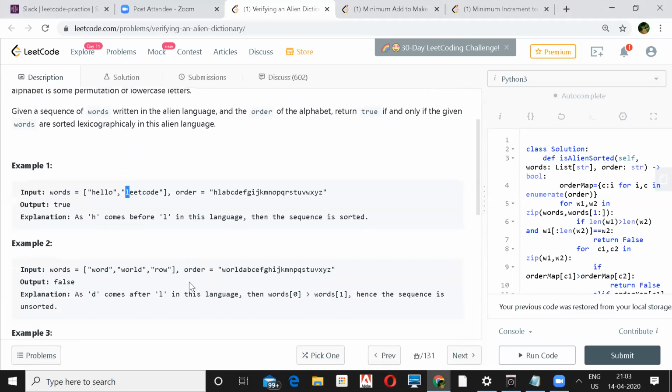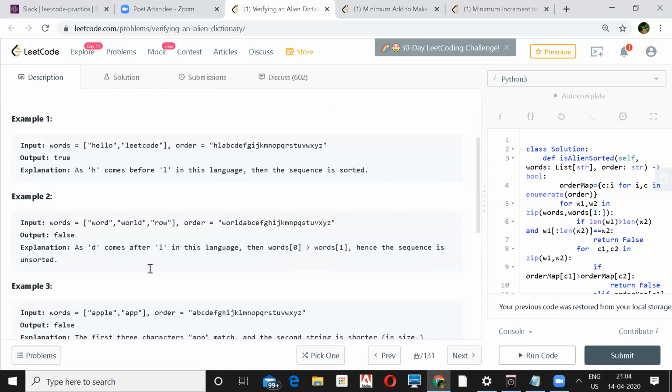Going to the next one, you can see this W is common over here, but if you see again, if you take the sorted order, it's in a proper manner, but for the last word, this D is coming after L in this language. Because of which this is greater than this, hence this particular word is not sorted, so we are returning false over here.